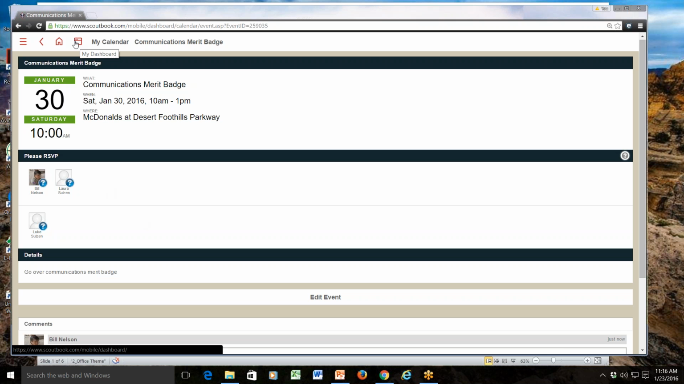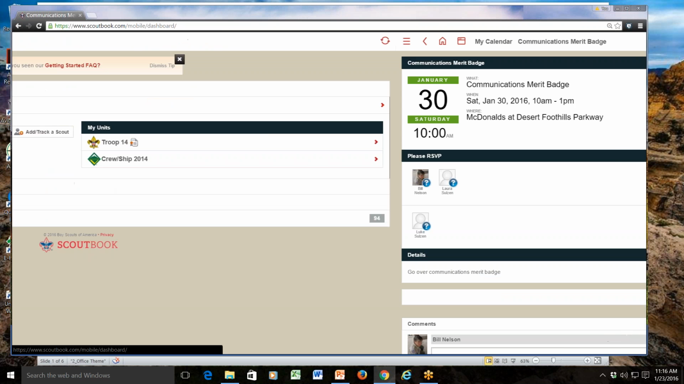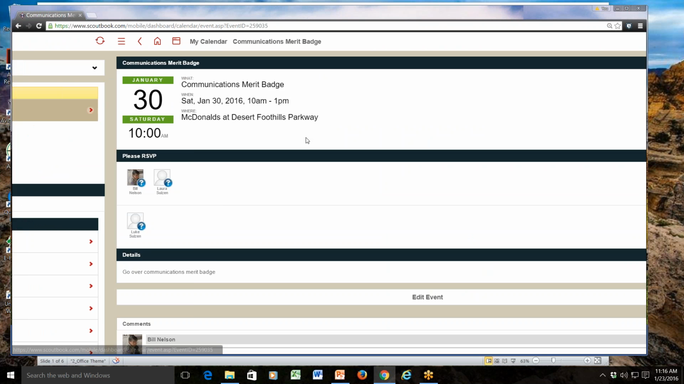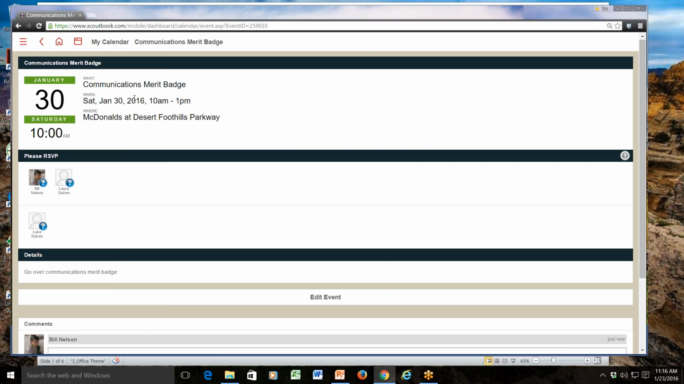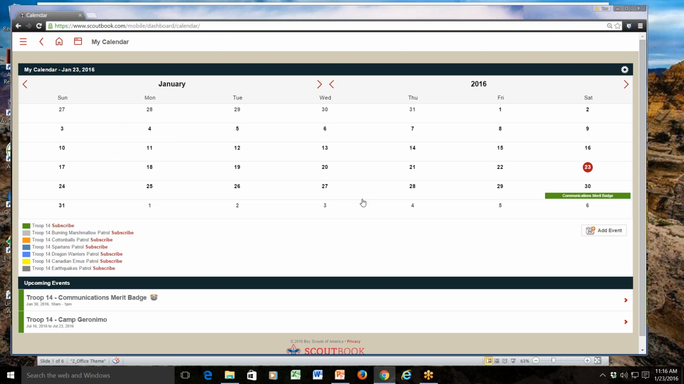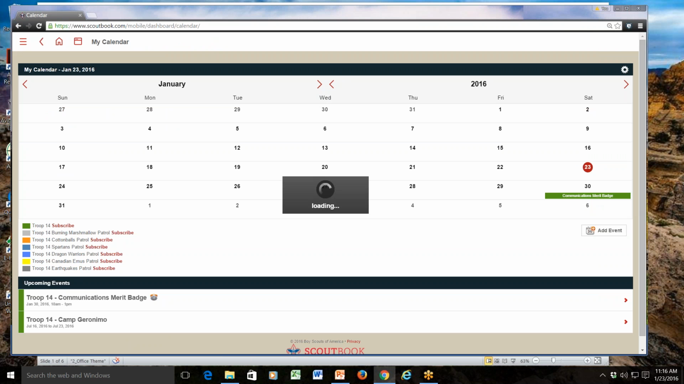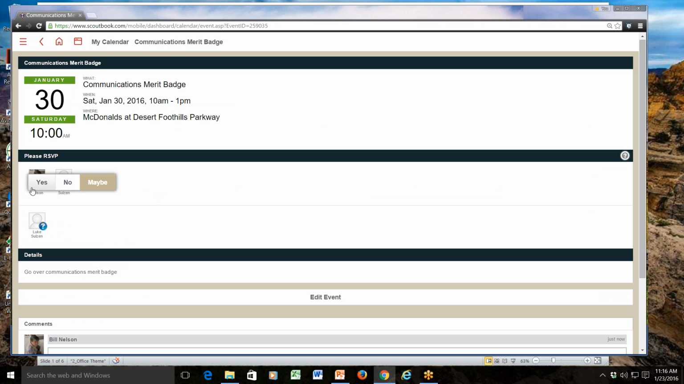If I go back to the Troop homepage, you'll see that Communications Merit Badge is now an event that shows up on my calendar or on my banner. If I click on it, it is in my calendar as an event down here. And it is asking for me to RSVP. So I can click on me myself.